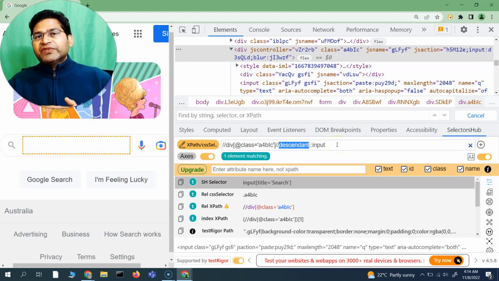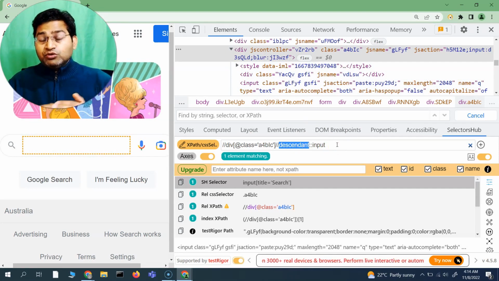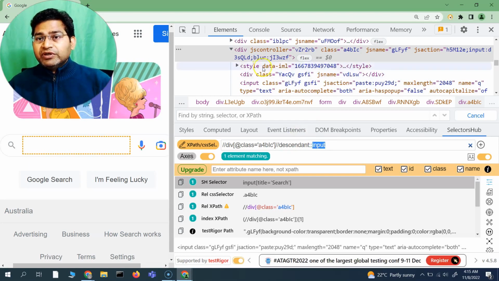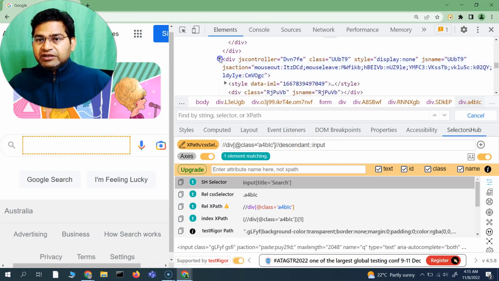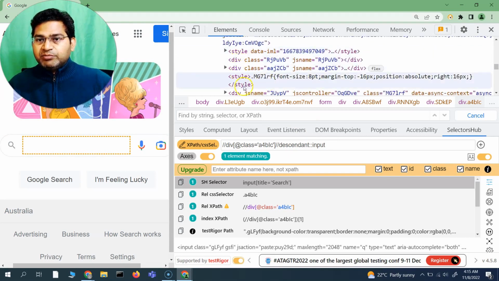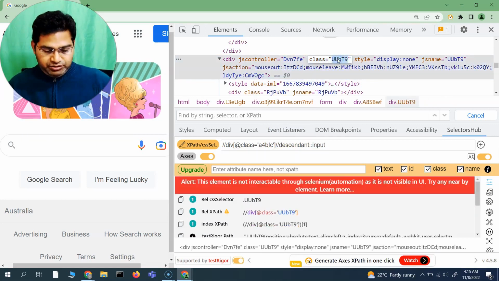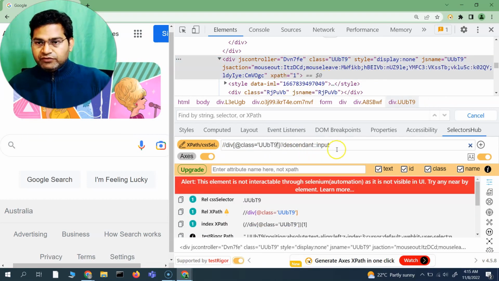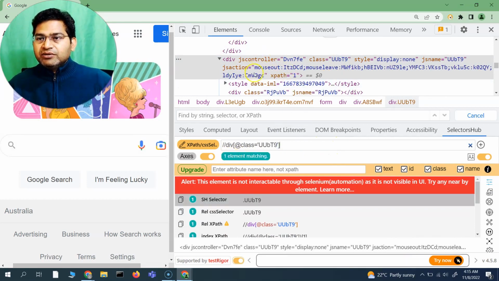So child will be the direct child. When you use child, it will be the direct child, but when you use descendant, it will give you all the descendant tags which are of type input. Okay, say for example, if we talk about this particular div. Now this div has multiple divs here. Now if I use this, so for example, class is UU. So I'm looking for this particular parent. Now if I hit enter, you will see that this particular web element is selected, right? So this parent is selected.